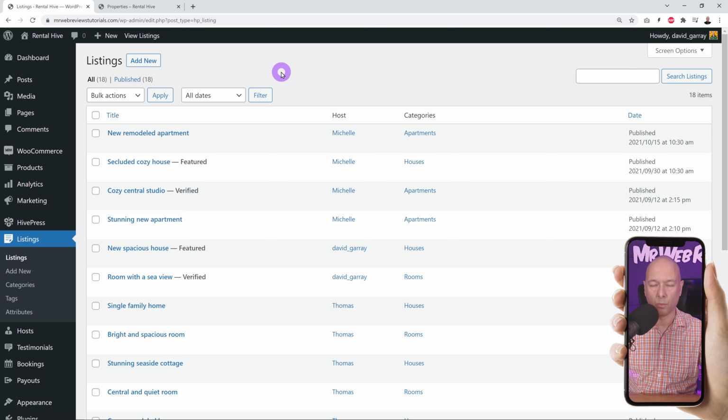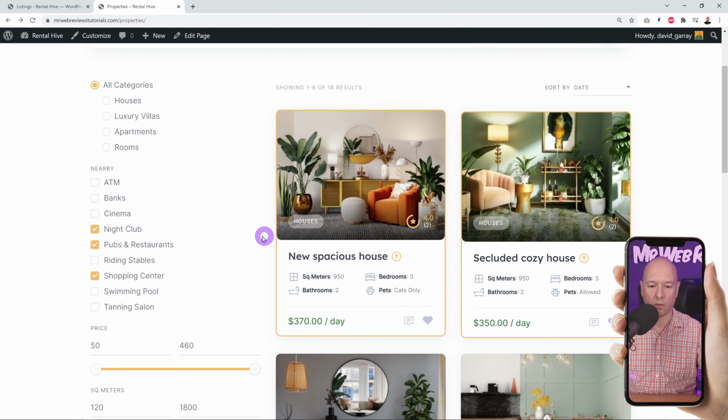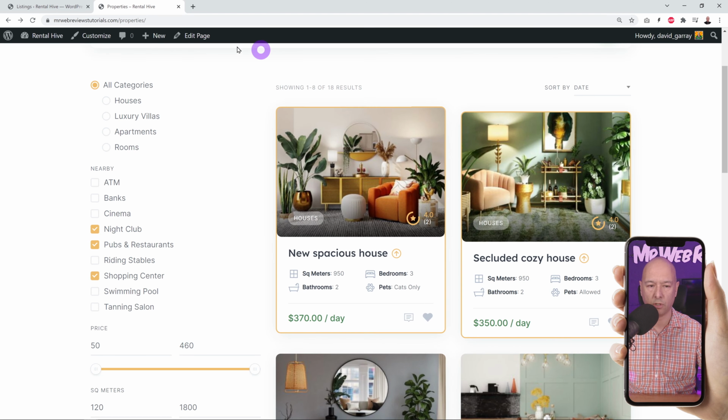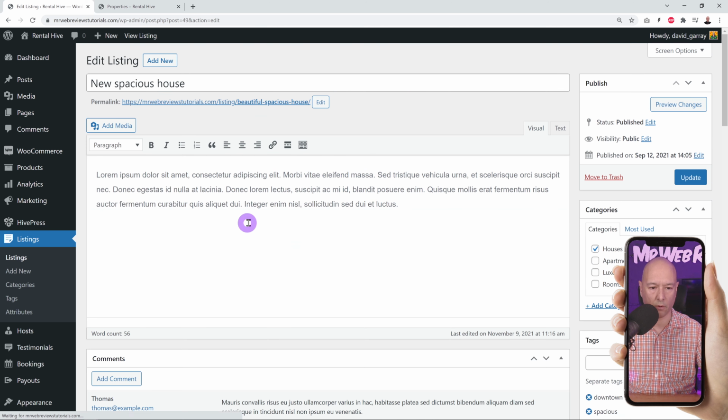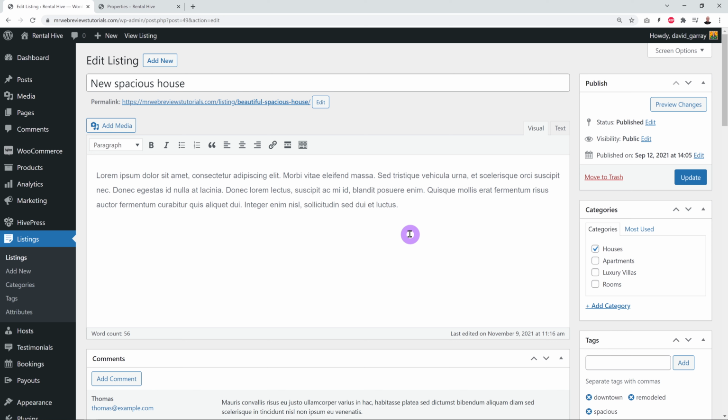But we're not going to create one, we're just going to edit one, and I'm just going to show you what's in it, okay? So let's have a quick look here. The first one here is new spacious house. So let's go with this one. We're just going to edit this one, okay, together. Very good. So let me just hide myself now for a few seconds so you can see everything here by the side. Okay, very good.